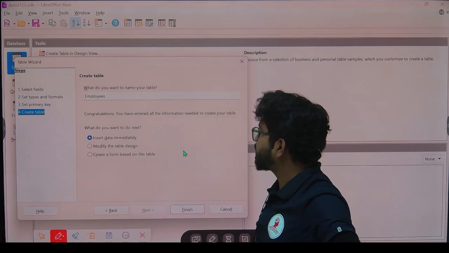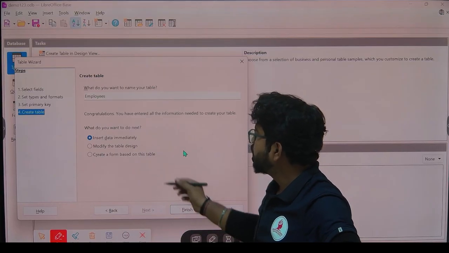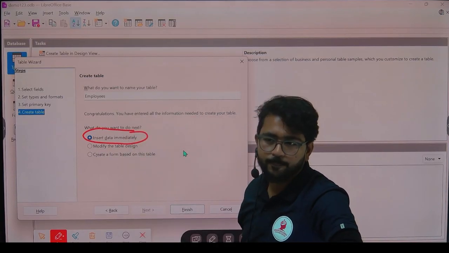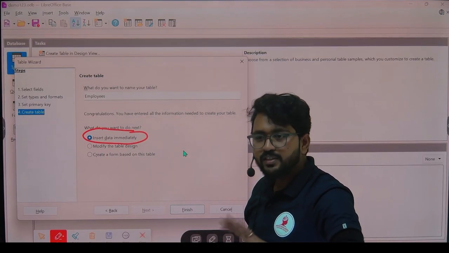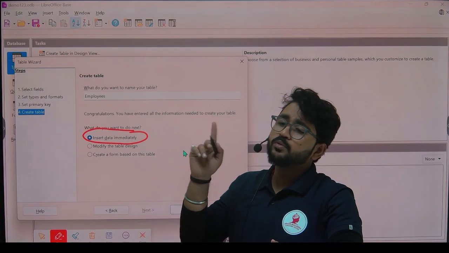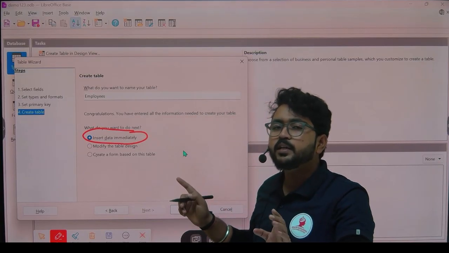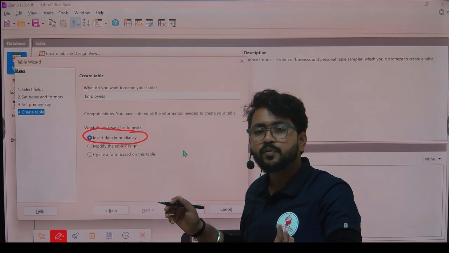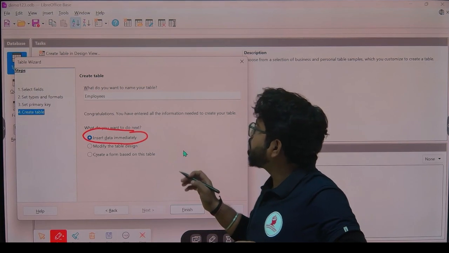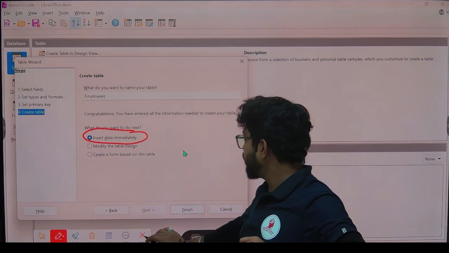What do you want to do next? Insert data immediately, modify the table design, or create a form based on this table. So we want to insert data immediately. We have only seen how to create the table. In Table 1 2 3, which we already created with the help of design view, we didn't enter any information. Now we are going to insert information. How? Let's see.